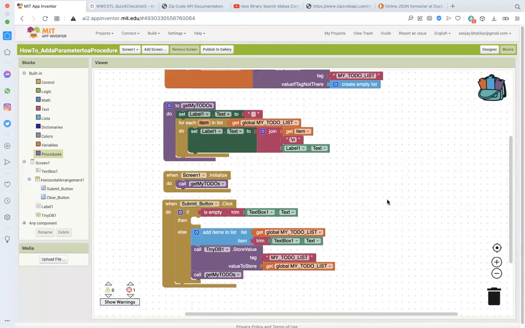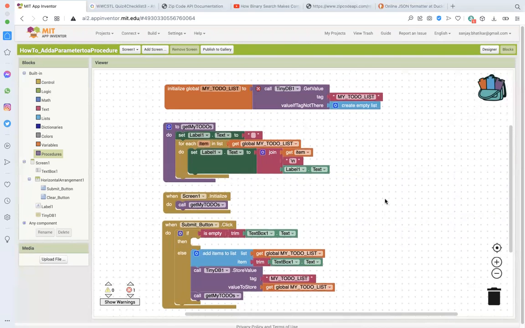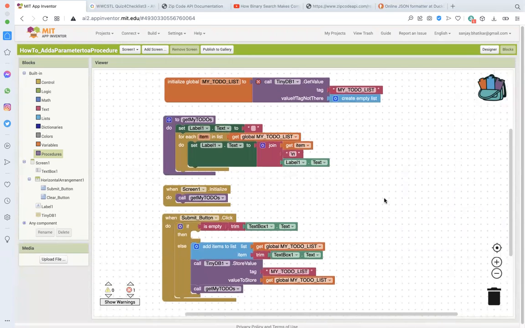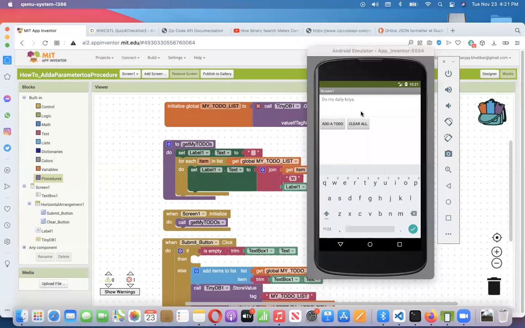Okay. And if I've done this right, there's no guarantee with coding. So if I've done this right, then what should happen is we should be able to now add new to-do lists to our app. Okay. So again, running this in the emulator, let's just add get milk, my all-time favorite. Add a to-do. Yeah. So do you see what happened? So get milk got added to the to-do list.